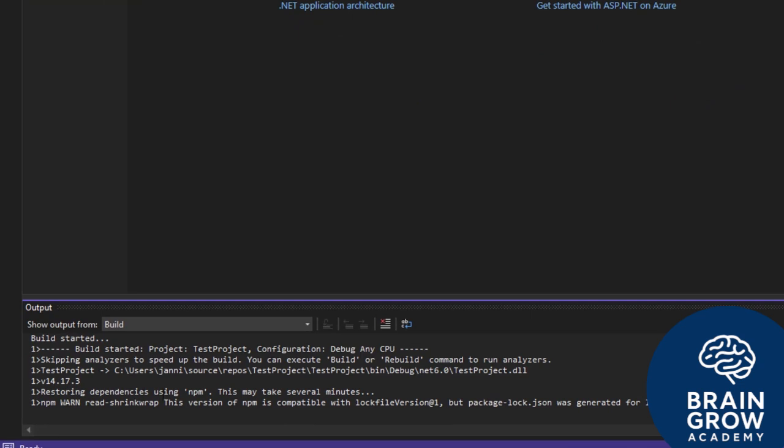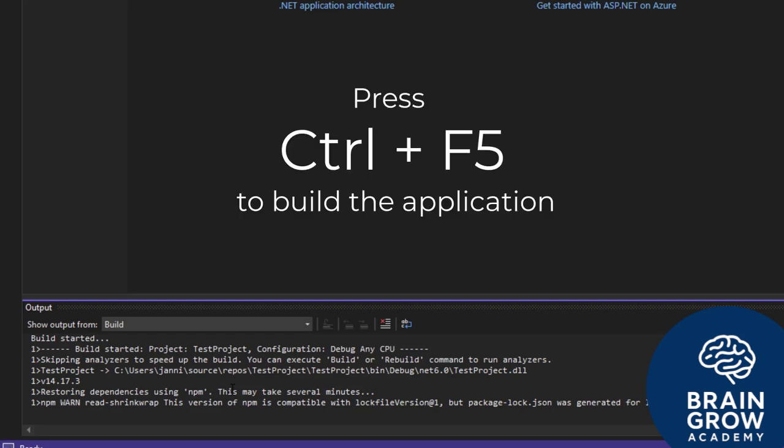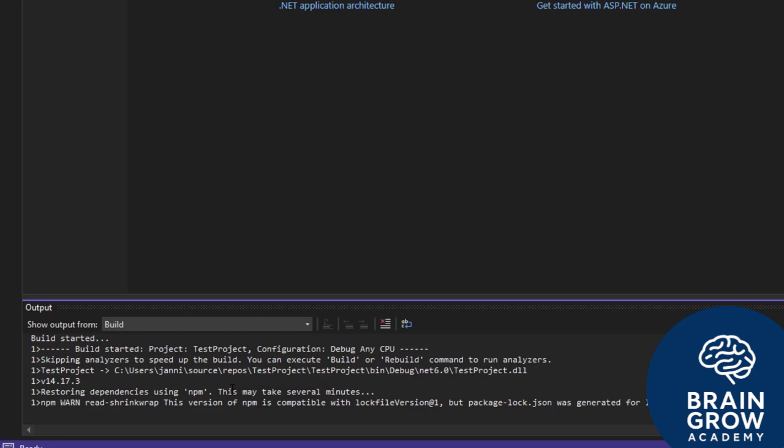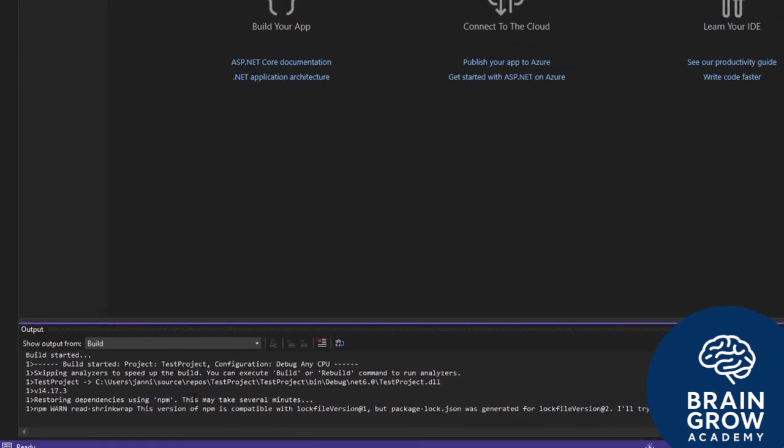Restoring dependencies using NPM, which is the Node Package Manager. This is because Angular is using Node.js. And Node.js is offering additional packages which contain JavaScript code, for example, which get delivered over NPM, which is the Node Package Management System. So NPM is Node Package Manager. This is just some information for you. So now you know that Angular is using Node.js.